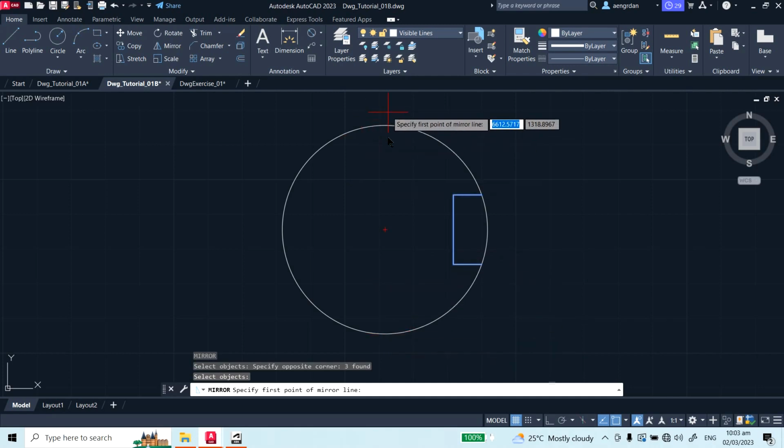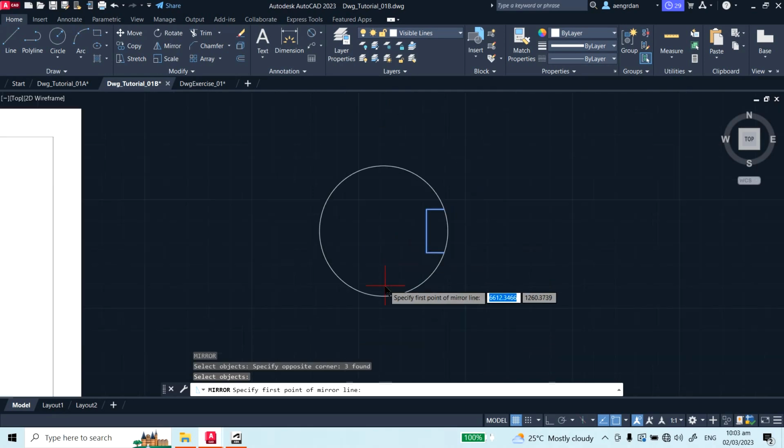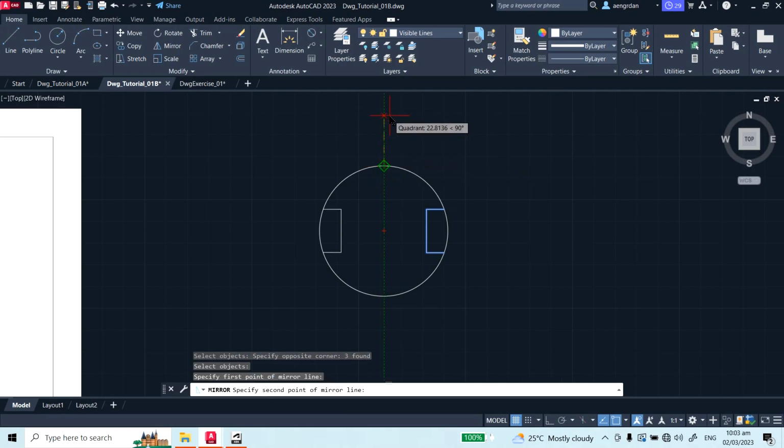So the mirror line should be the vertical lines. I can select maybe from quadrant or from here, that doesn't matter. Okay, so I'll select here, and then I'll just turn my ortho mode on. So press F8. So you see, here's gonna be my mirror line. So click here anywhere, and then it says erase source objects, no, so press enter.